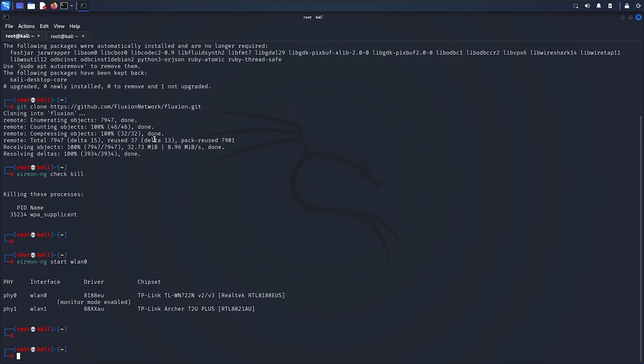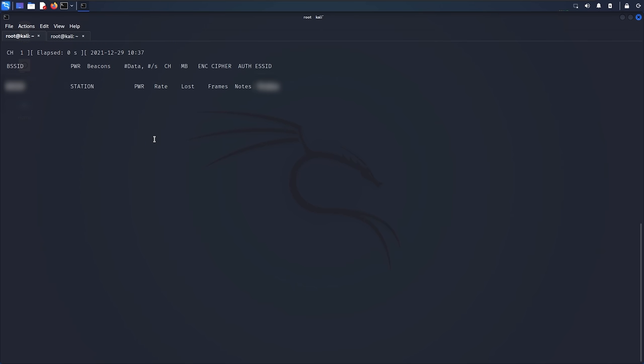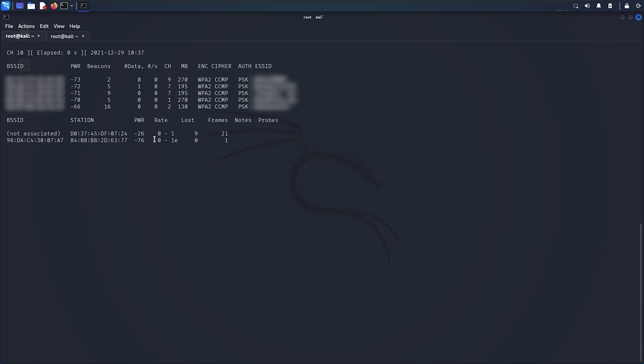So after this, type in airodump-ng wlan0. And here I have found the network I want to target, which is Razmataz3. I'm going to be stopping the scan with Control C. And then we're going to type in airodump-ng -w, the name of the file I want to save the handshake as, and the BSSID of the network, which is going to be this, and the channel.